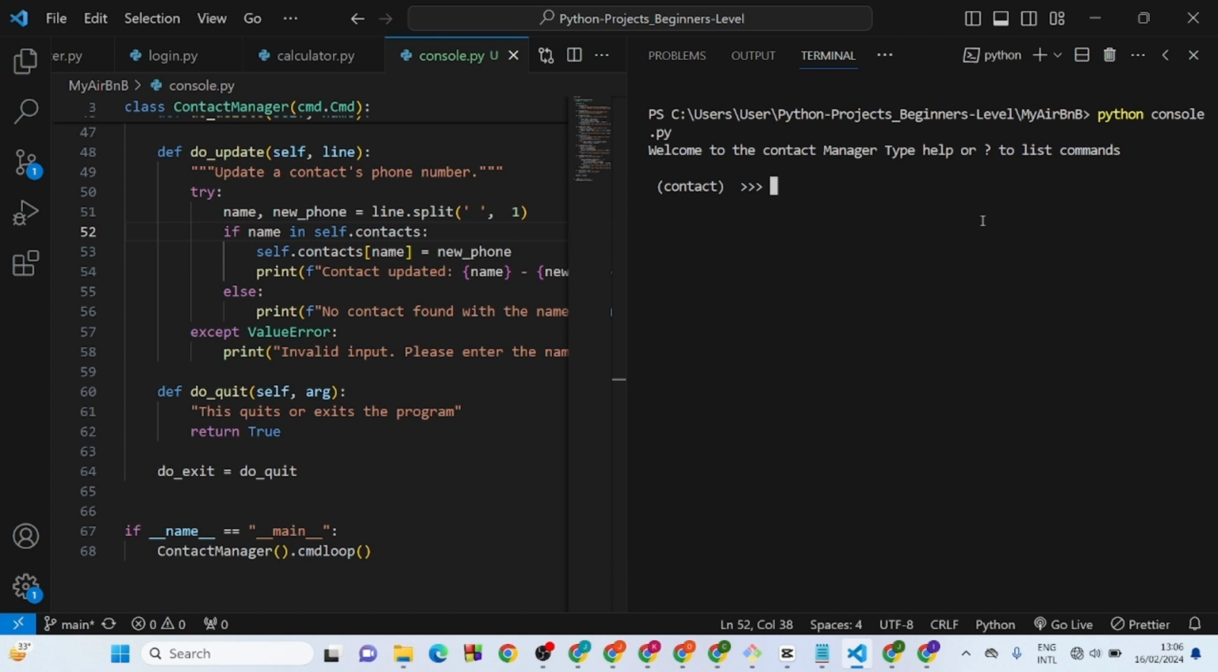Let's add a contact. To add a contact, you use add. First we can do help add. It's going to say add the contact with name and phone number. So I'll do add Peter with the phone number 0706532 whatever 1145. I'll add that. Contact added.